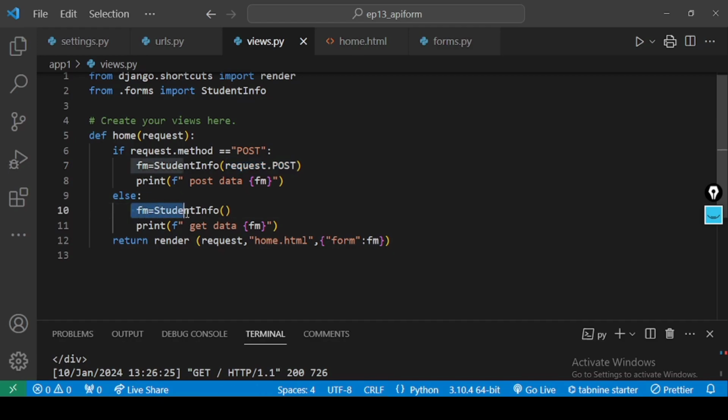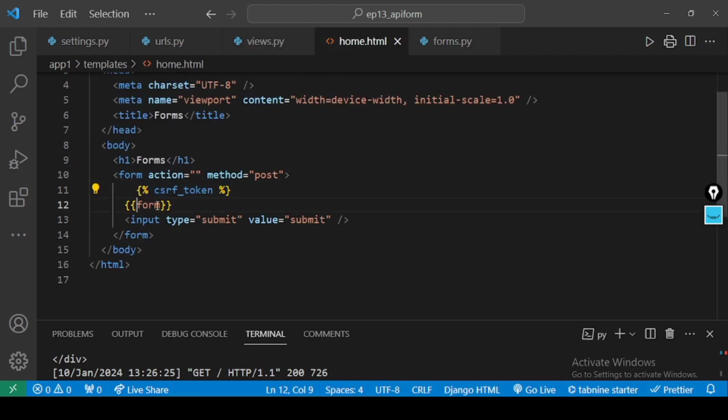And if it is a get method, you will create the object of the class which will not have any information, and you will pass it to your HTML page. To render, we just write the key, whatever key you have written over there. And since the form tag is not provided, we will write the form tag. Okay, now let us go for the next step, how to render the form.